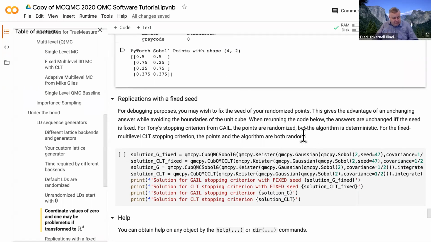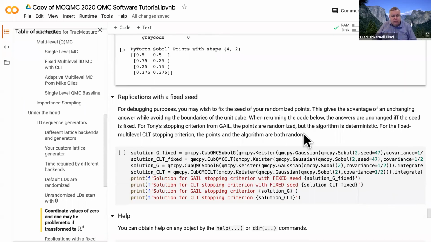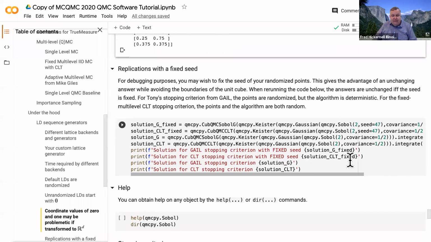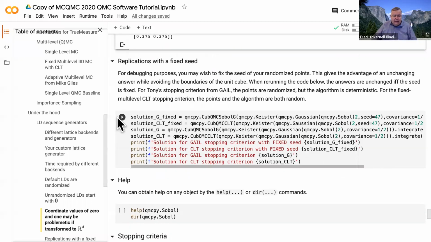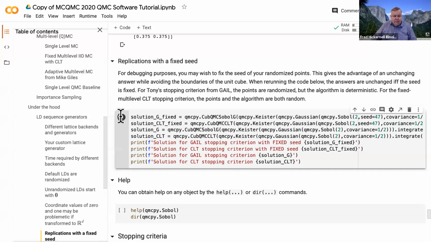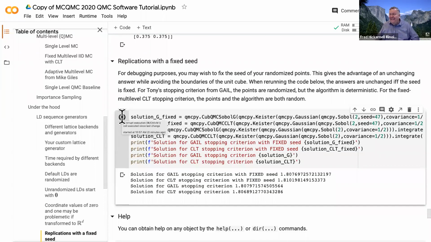You may want to do some debugging, and if every time things are randomized, you're going to have a problem because you won't know: is it the bug or is it the randomization that's causing the problem? So we can fix the seed. You can fix the seed here at some value that's convenient.